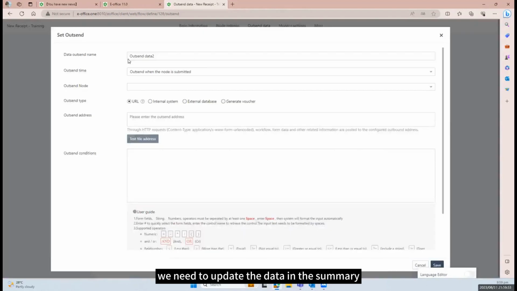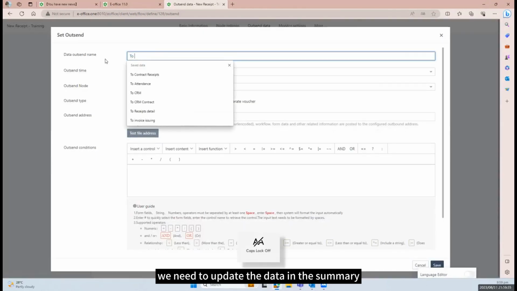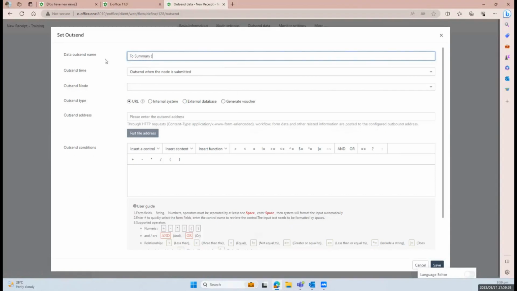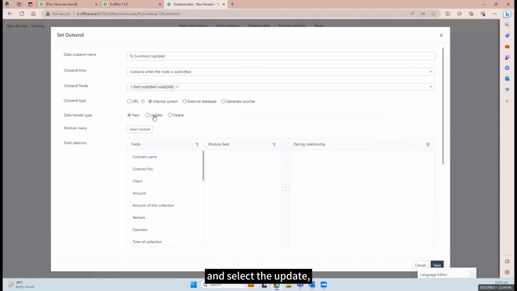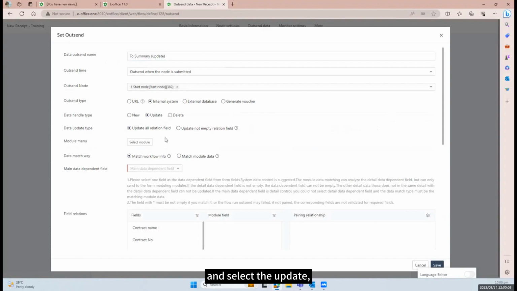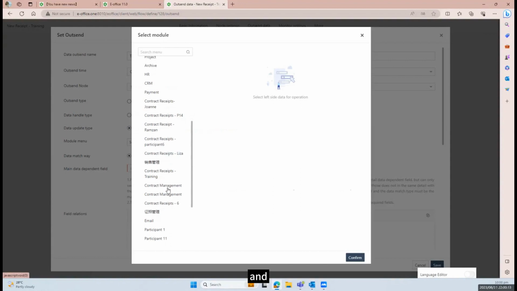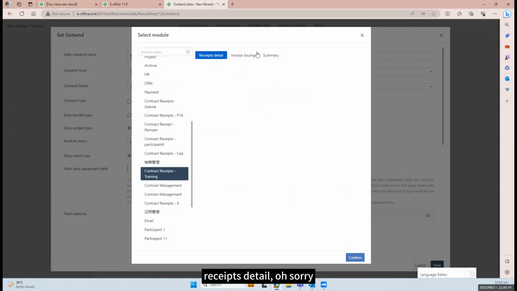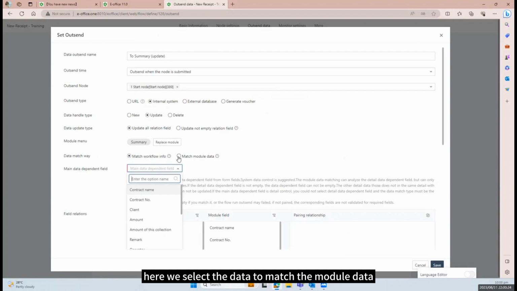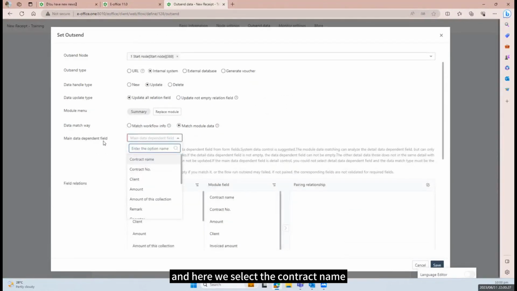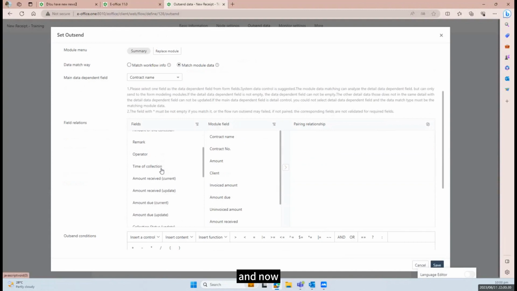And for the next step, we need to update the data in the summary. Here, internal system, and select the update. Select the update all relation field as before, and any recipe detail, summary. And here we select the match the module data. And here we select the contract name.